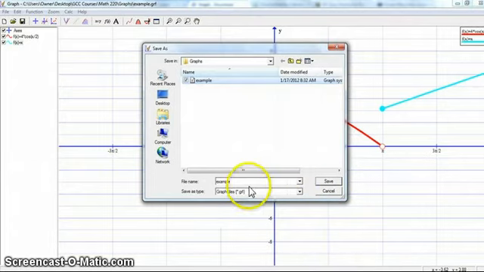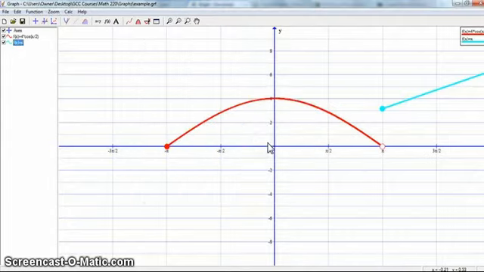This is just an example that I'm showing you, so I named it Example. And notice that it saves the file as a graph file type GRF. So I'm going to click Save. And now it's saved as a file and it can be submitted into the homework system.